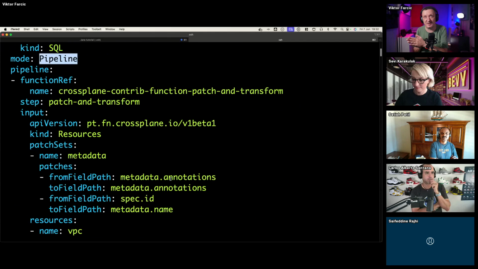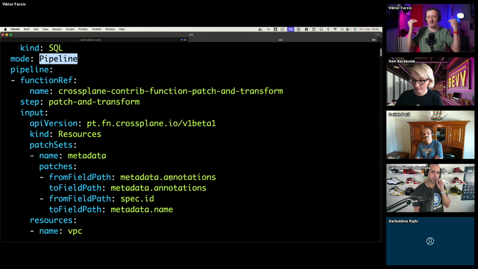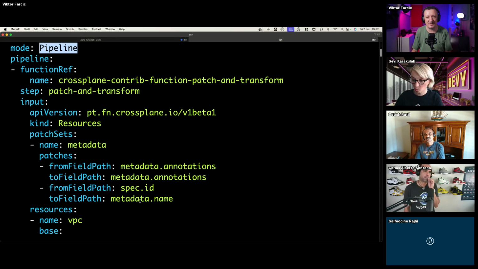Every function has a responsibility to return all the resources back. Not only the resources that function generated, but also those that were created before, right? So if your function is third in line, it could theoretically say, you know what? Those three resources that were created before me, I'm going to remove them. You can do whatever you want. You get an array of resources and you're supposed to return an array of resources as well, right?